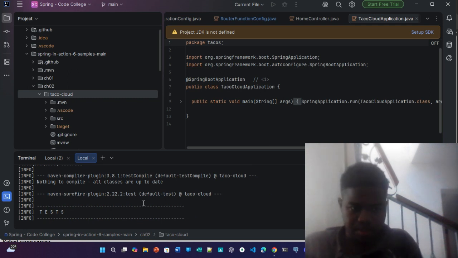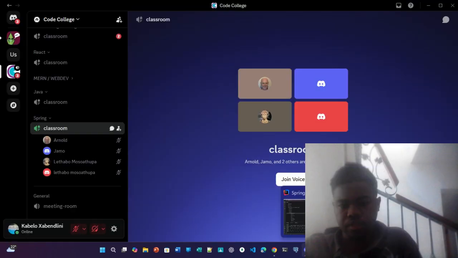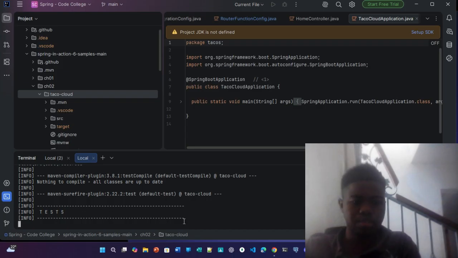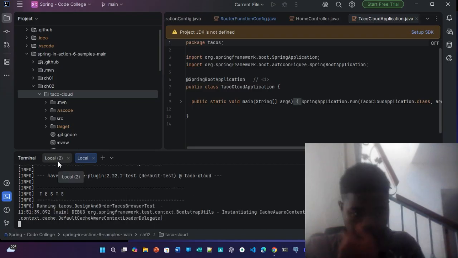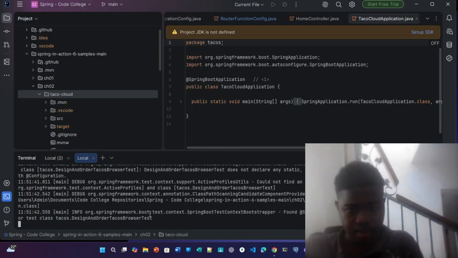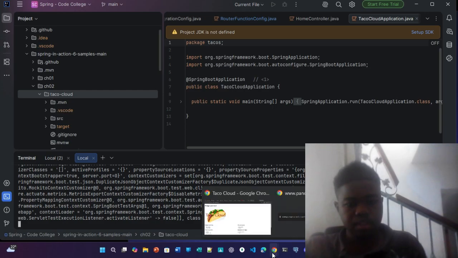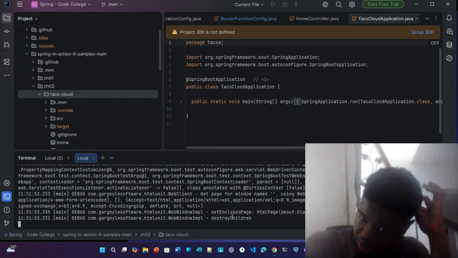Then obviously my compiler plugins are working. I just need my tests. But obviously what would happen is, and then there you go. Yep, so my tests are working. Pretty much the same as last time, what I had before.